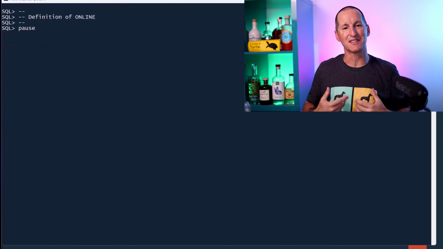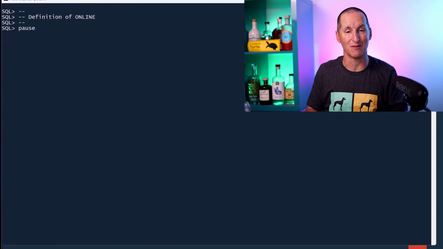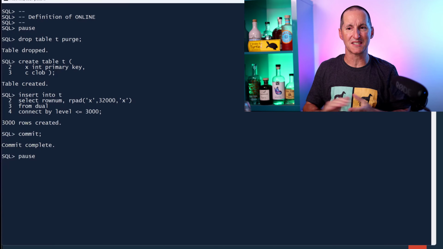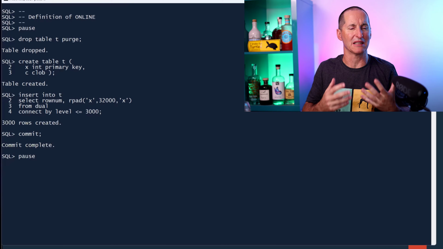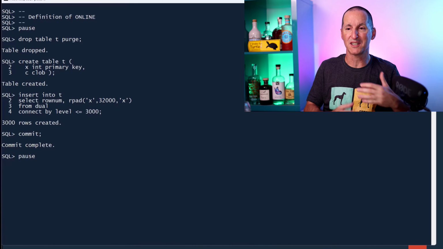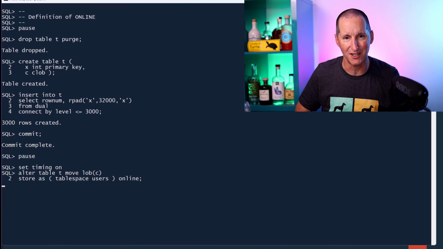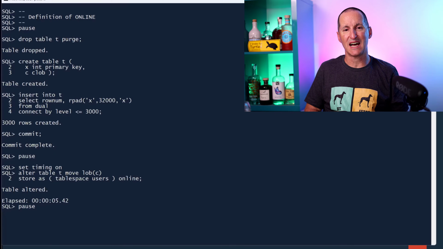So to help our understanding of online, what you have to be careful of is the definition of online. If I run an online LOB move, what are some of the implications of when it starts and when it stops? To do that, I'm going to recreate my table. This time I'll make it a little bit bigger. So this time my CLOBs are 32K in size, and I've got 3,000 of them. So it's going to take a little bit longer now to move this CLOB, because I want to time how long it takes to move it using an online move. So here we go, set timing on. Online move the table and the LOB, and it took about 5.5 seconds.